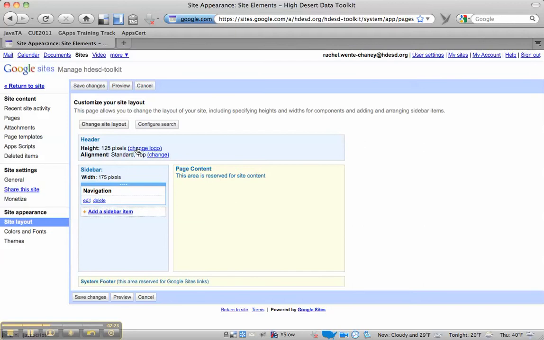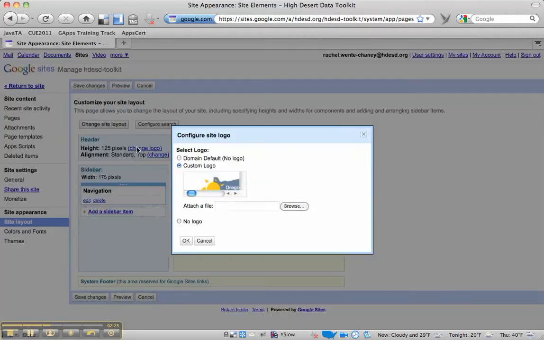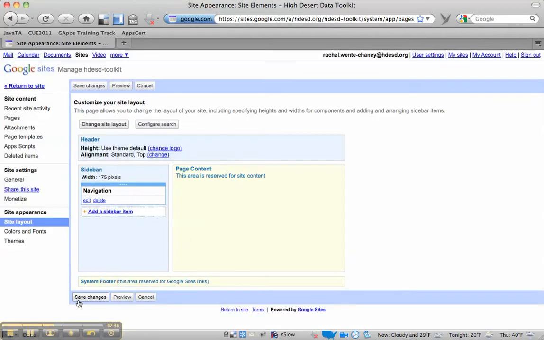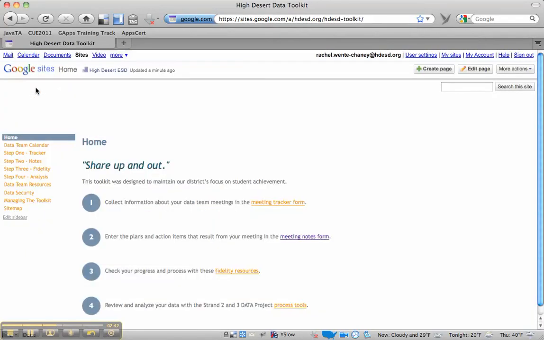So in the header, you'll see there's the change logo link, which if I click on it, I see that custom logo sitting there. And just as you would suspect, I'm going to say that I don't want it. I'm going to click OK, save changes, and now return to site. And so you notice that we've removed that header image. So it looks a little blank.